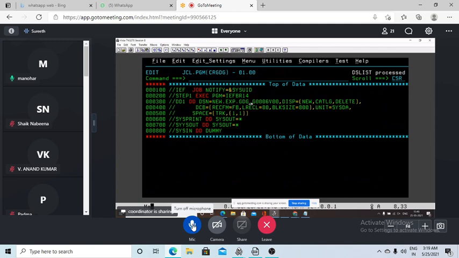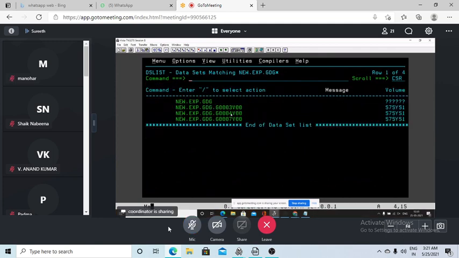So those are the main things. If you want, let me go back and see. We have 3, 4, and 7. I want to delete the third generation. So what should I give over here? Minus 2. Why minus 2? Minus 1 is the fourth one, minus 2 is the third one.